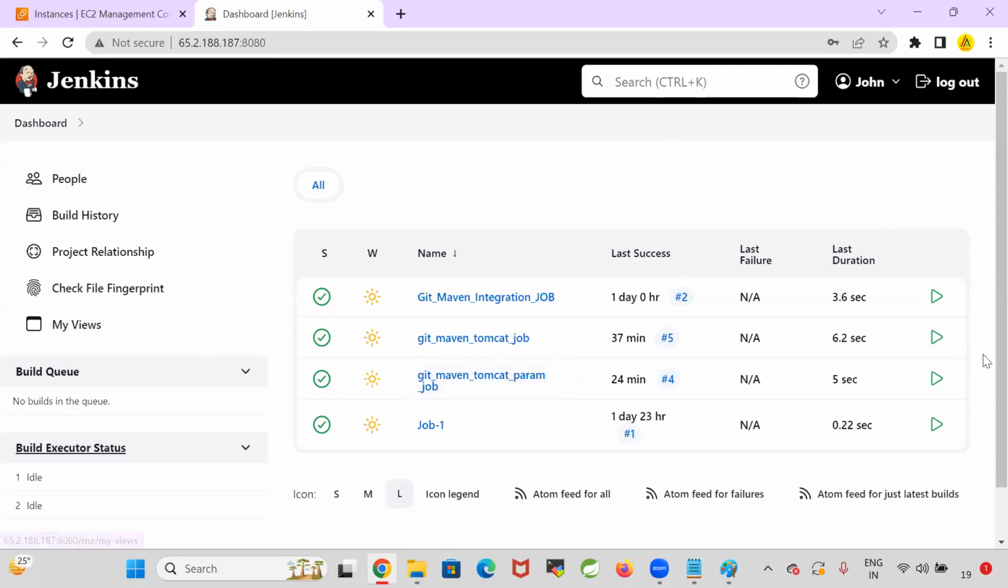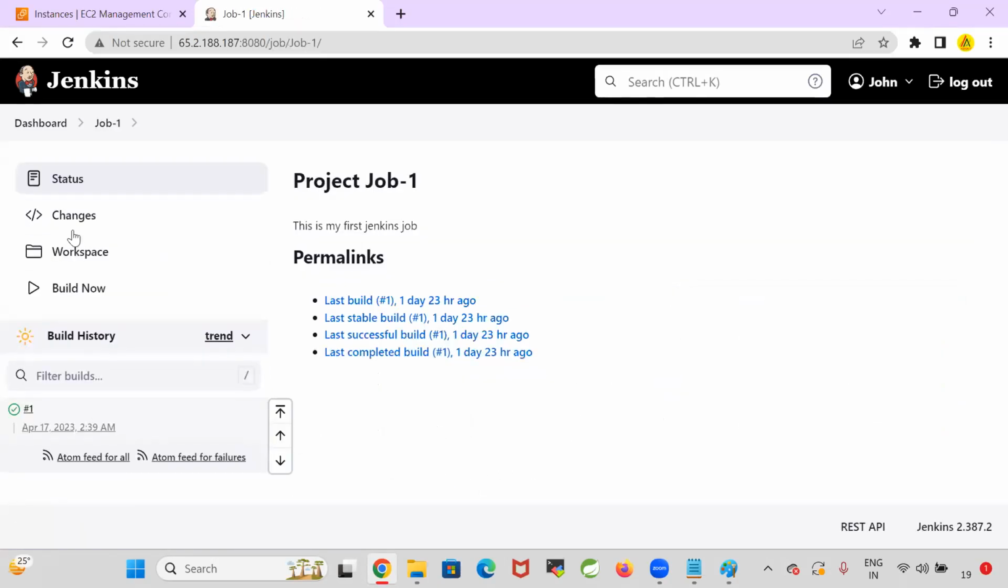I have given the overall read permission, so he can read everything in Jenkins. He can see what all the jobs are available. And go to job one. When you go to job one, he has only the build now option.